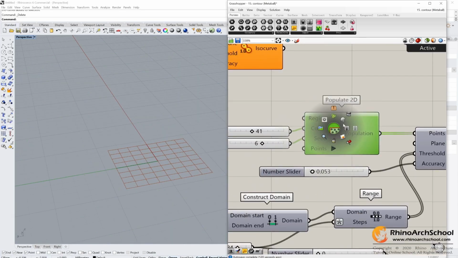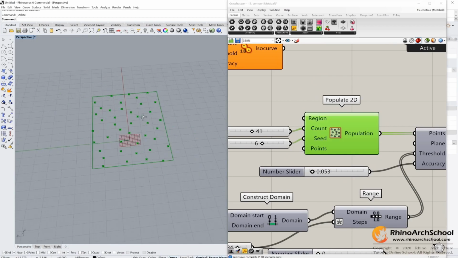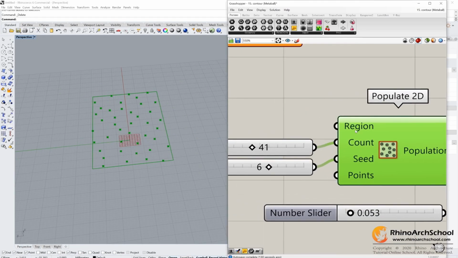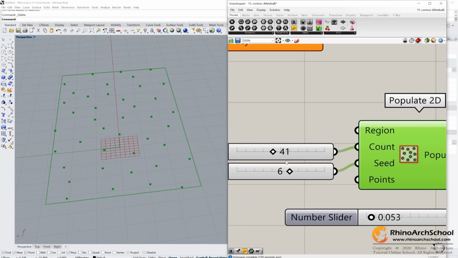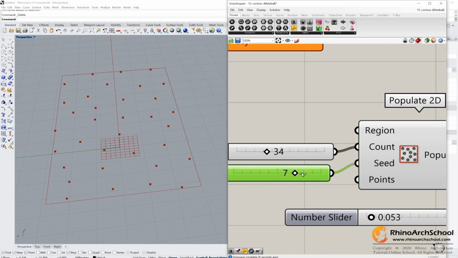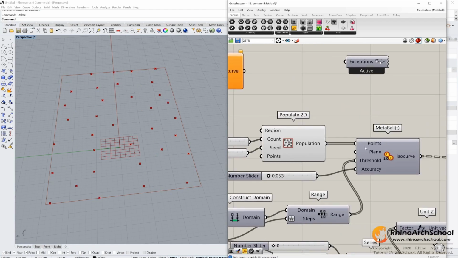The first component we need to use is Populate 2D, and you can set the region, and the points count is here. And this is a seed. You can change whatever you like. Connect it with mutable.